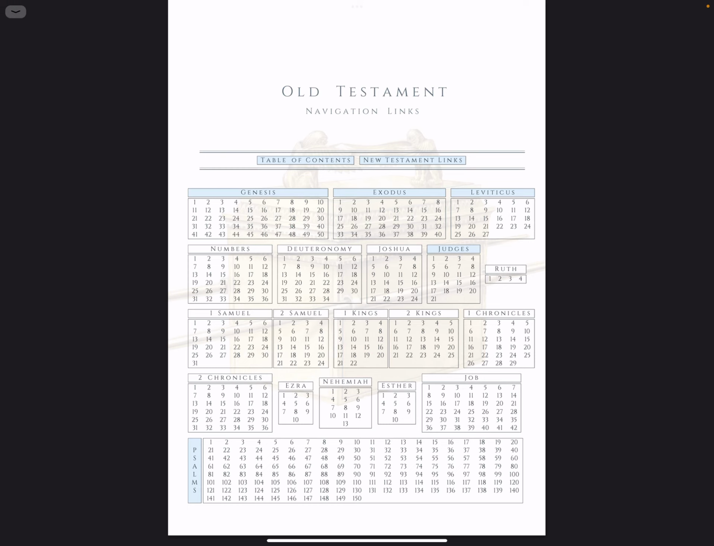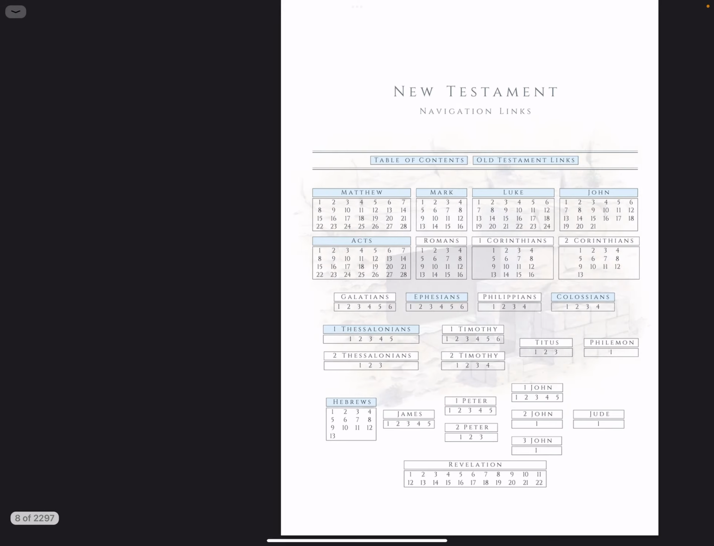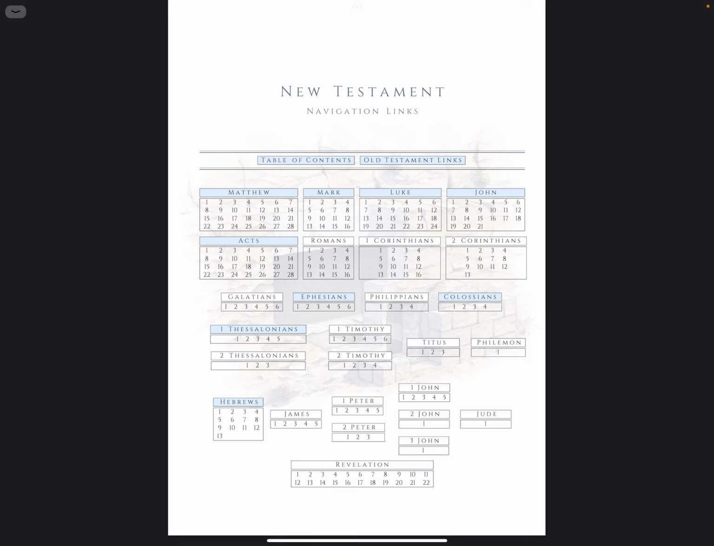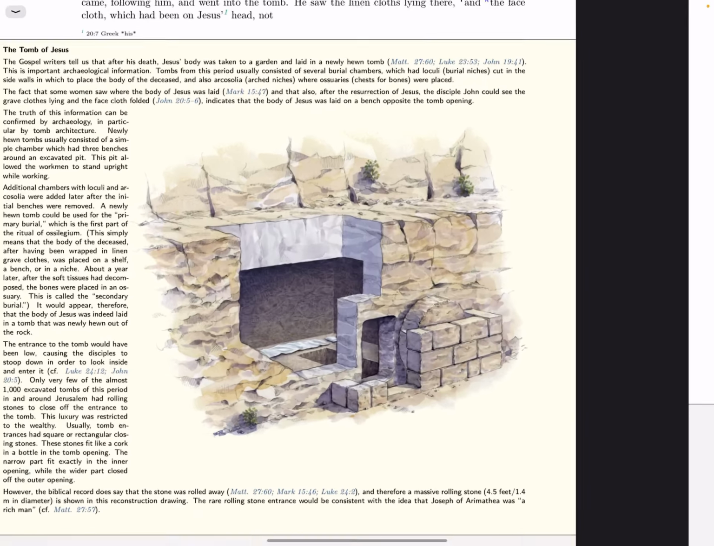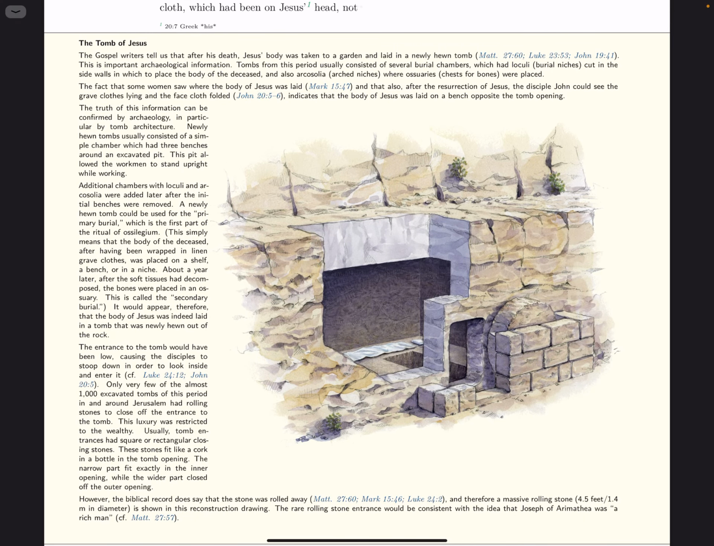So there's some slight artwork in the back of the Old Testament. You see the Ark of the Covenant is there. And then for the New Testament, this is the resurrection empty tomb image, which is in place at John chapter 20 or thereabout. There we go. This is the image that's 15% opaque.